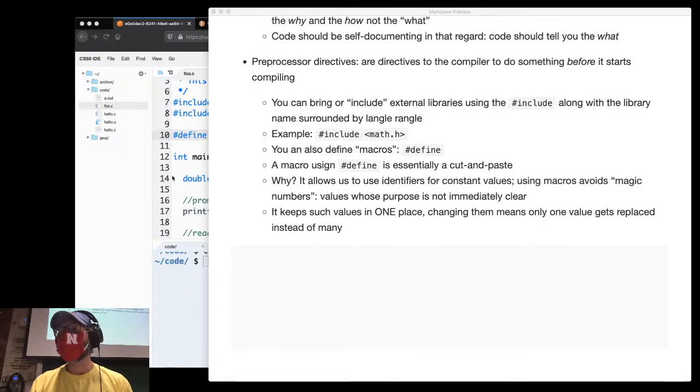And again, there are other preprocessor directives, but we're not going to cover those. Maybe we'll cover one or two later, but this is all you need for now.